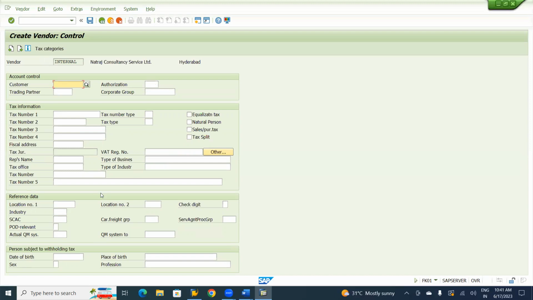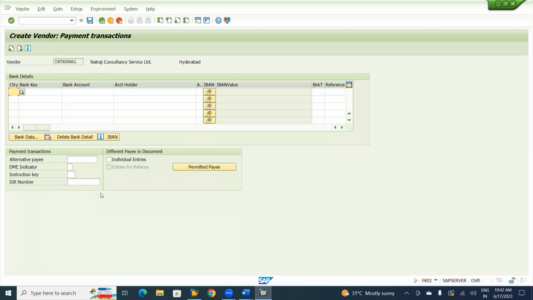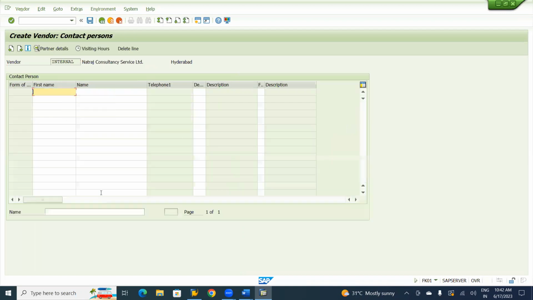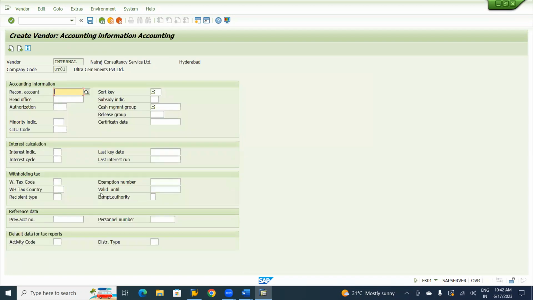I'm not filling any fields here in this particular screen. Press enter. Press enter from here, this second screen. Again here, press enter. We will see this in the banking module. Contact details are also here. So give the reconciliation account here.